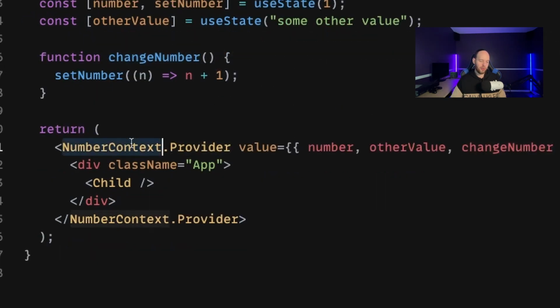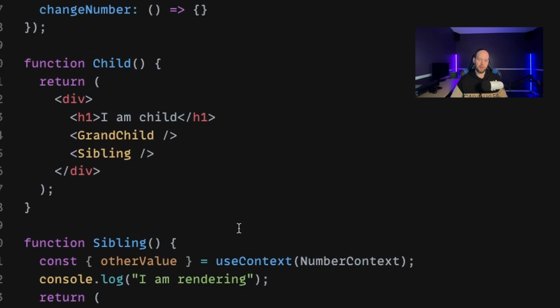Now I'm going to use the number context provider, and to the context provider, I'm going to be passing down all 3 variables, meaning the number bit of state, the otherValue bit of state, as well as a function called changeNumber. We're then going to render the Child component. And in this case, the Child component is actually going to be rendering 2 components. It's going to be rendering the Grandchild component as it did before, but in addition to that, it's also going to be rendering a component called Sibling. So the hierarchy that we have now is that the App component will render the Child component, and the Child component will then render 2 components that are siblings, meaning the Grandchild and the Sibling are at the same level.